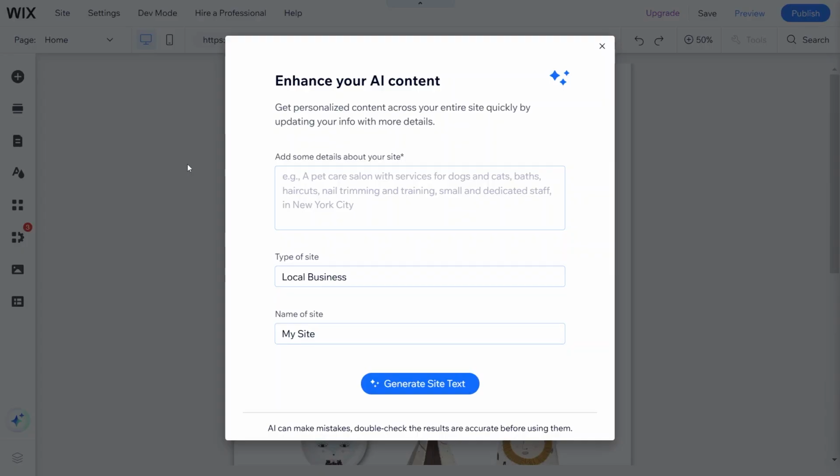So Wix have been coming up with new ways to integrate AI into their building platform to help save time for you as a user, but also improve the customer experience with quality content. For example, this pop-up asks you for some details about the site, type of site, name of site, and then it will allow the editor to use AI to fill the site with custom AI text that's actually relevant to your site.